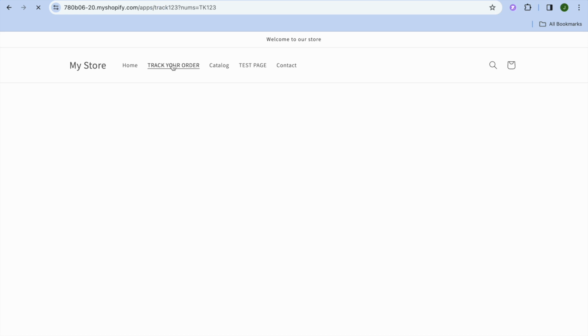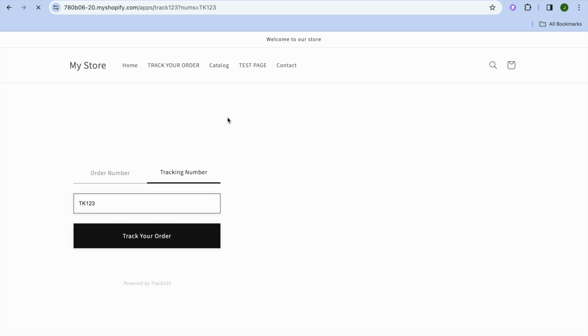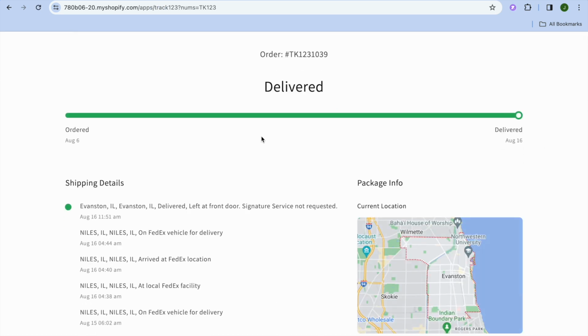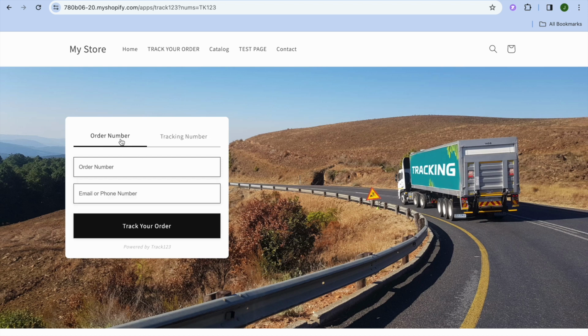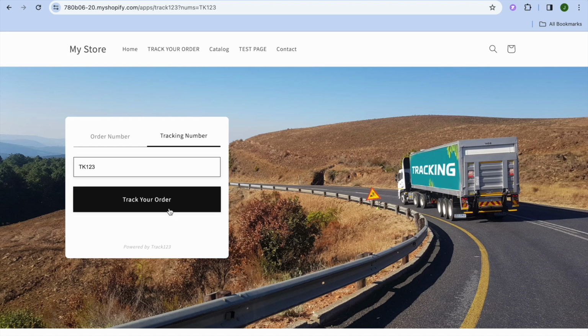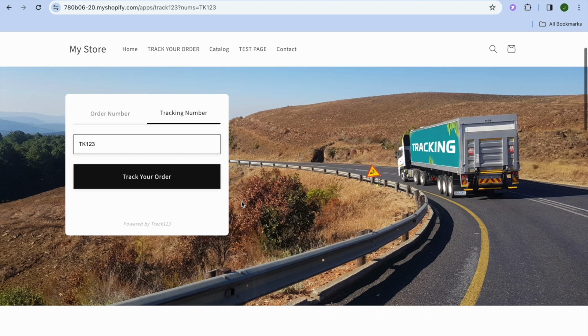Now, if we were to tap on it, you can see that we are redirected to the track order page and you can see a sample of how it looks. So our customers will now be able to paste in their tracking number right there, or they can add in their order number and email address. Then they'll tap on track your order.